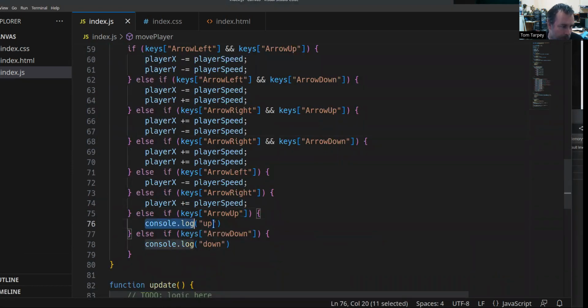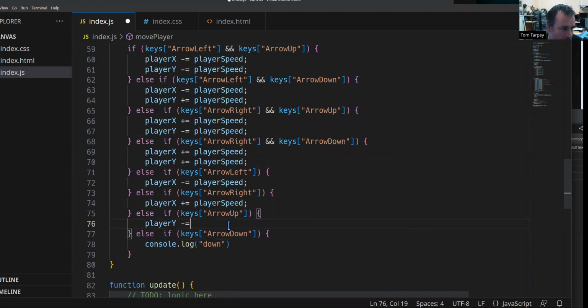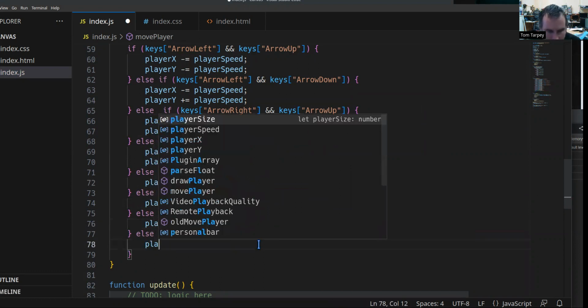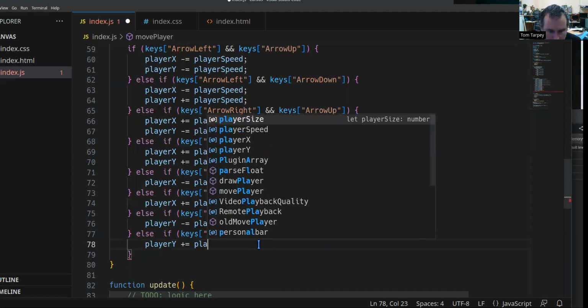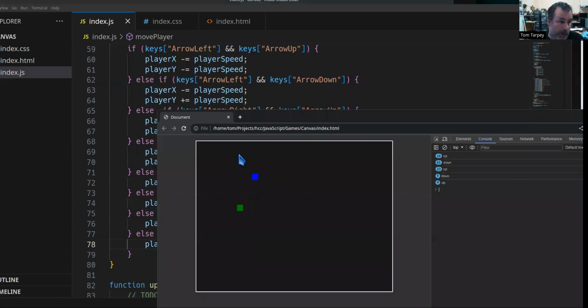So now we want to do player Y minus equals player speed, for going up, and then down is player Y plus equals player speed. It's a lot of if conditions. So if I refresh this though, up, down, left, right, down and right, down and left, up and right, up and left. So I can just move about in whatever place I want.